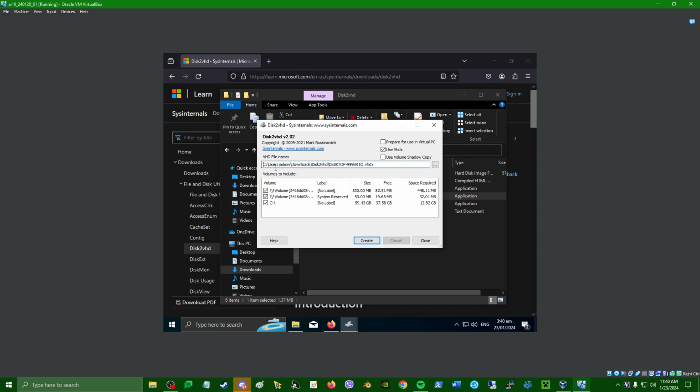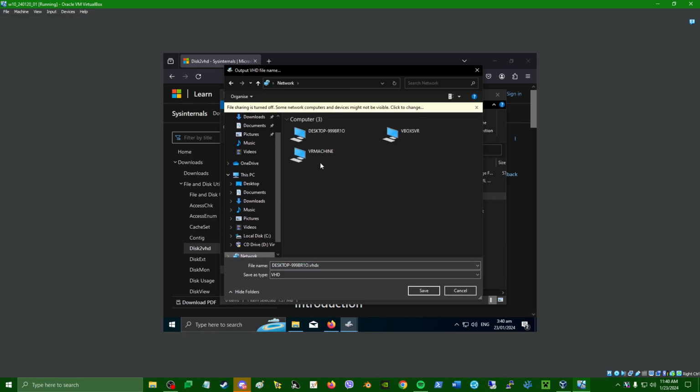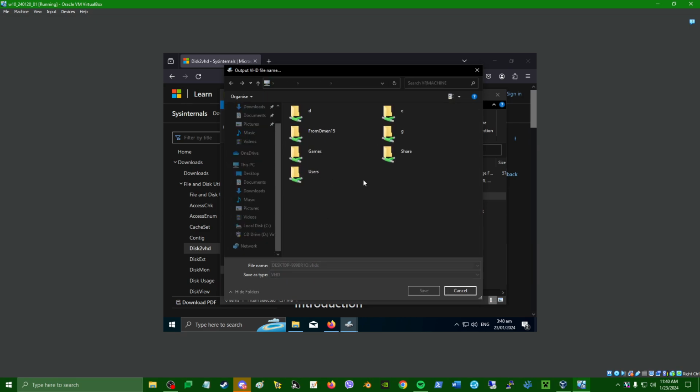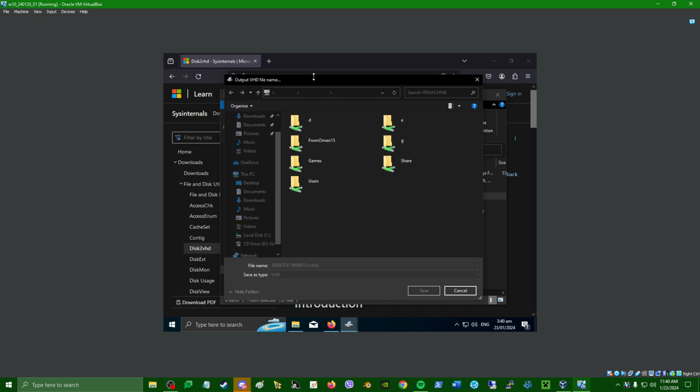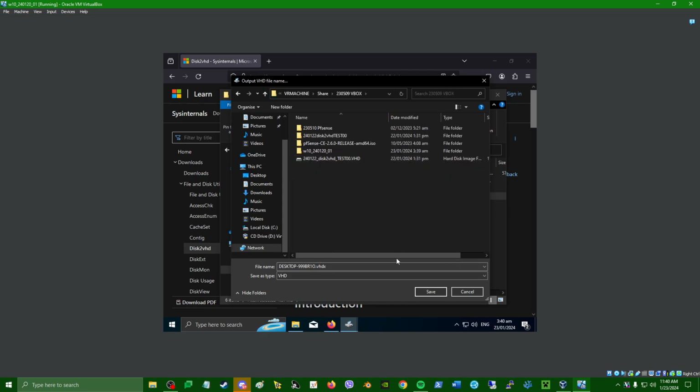So first is where it's going to save. What I did was I logged into my network drive here in the share. Okay, it's taking some time. So I'm putting it in my VirtualBox folder here. Let's date it.